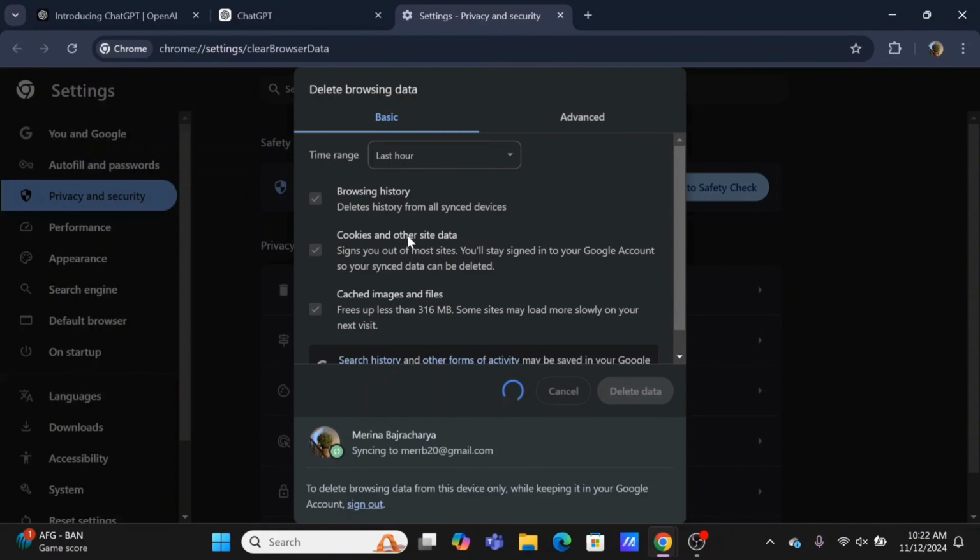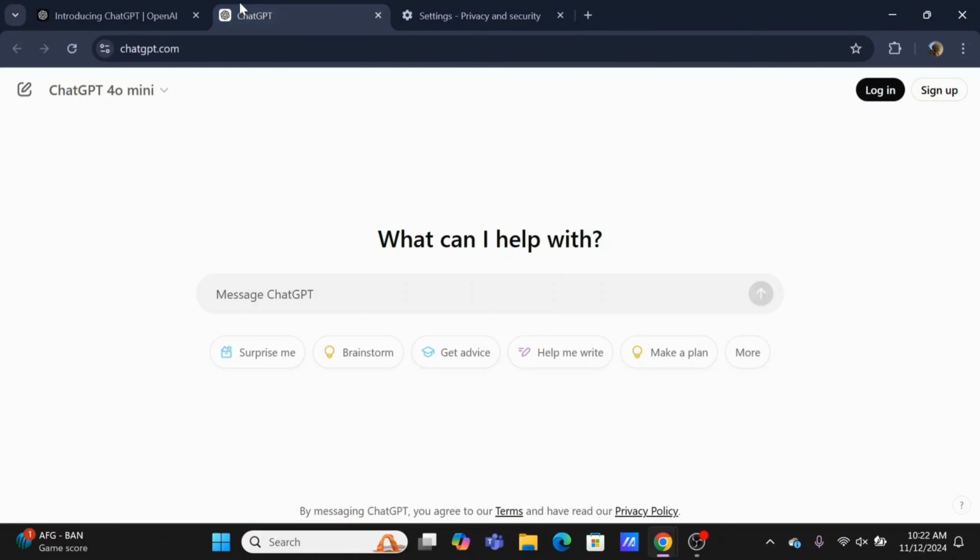After that, you can relaunch ChatGPT by searching for openai.com. This will guarantee to solve your problem of ChatGPT not working.